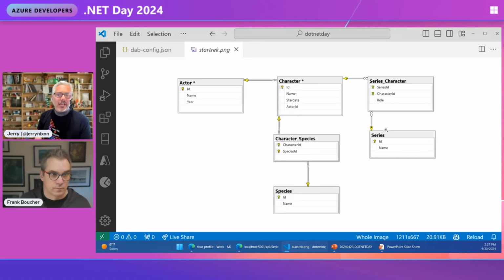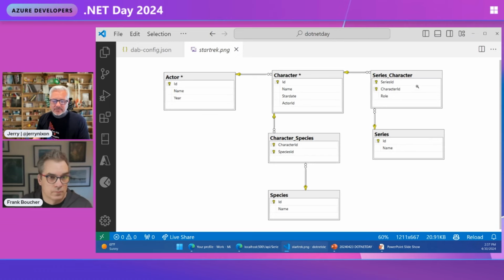So multiple series. In order for us to do that in a regular database, we don't have a regular one-to-many relationship. We don't have a many-to-one relationship. We have a many-to-many relationship. And in order to accomplish that, we need a cross-reference table in between two tables. And that's what we have here with series underscore character, right? You can see it has as its compound key a series ID and the character ID. That allows for a character to show up in as many series as you want.